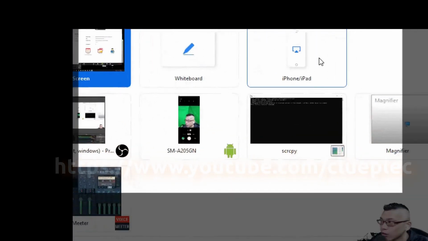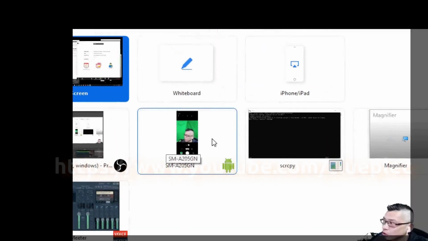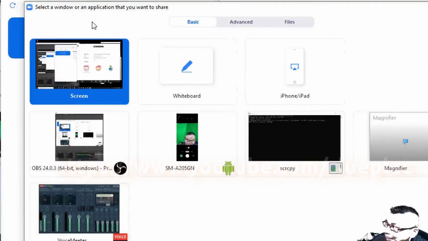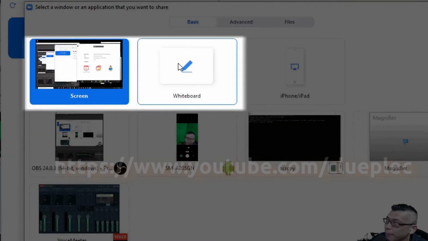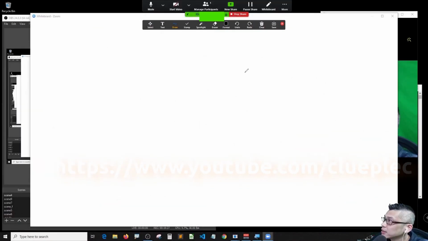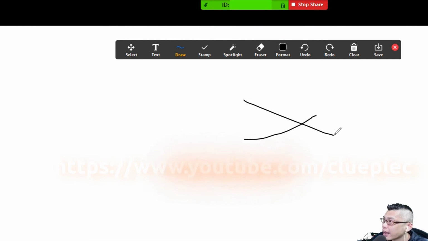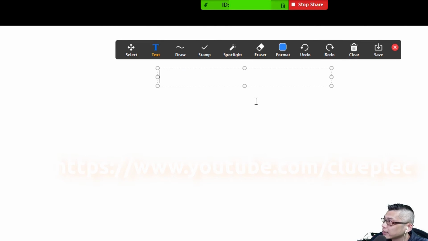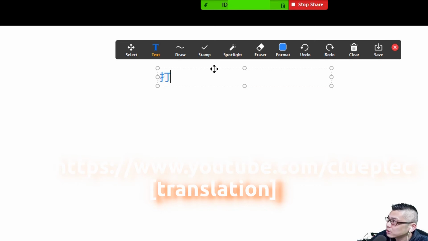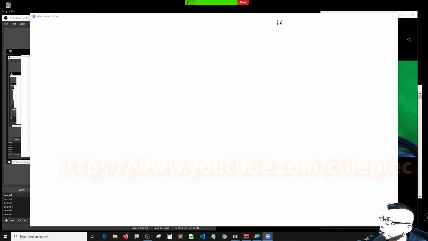If you hook up to an iPhone, iPad, or other device, let's say I hook up my smartphone here, you may not see all this stuff, but you must see screen and whiteboard. A whiteboard is, let me click it, left click, then you'll see this whiteboard. Here you can draw on it, type a text, or type Chinese or whatever. Feel free to explore. I'll just leave it to you.